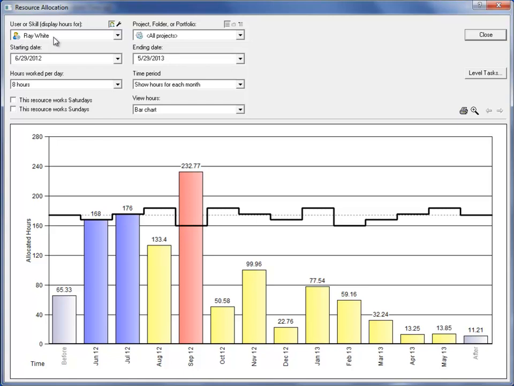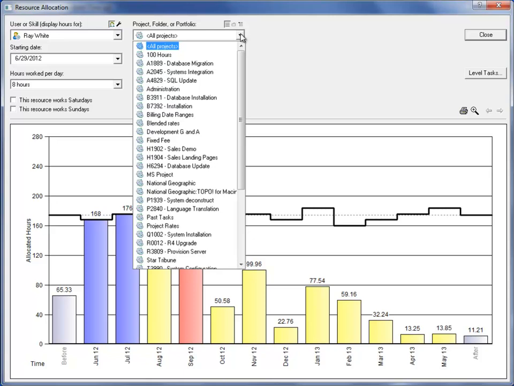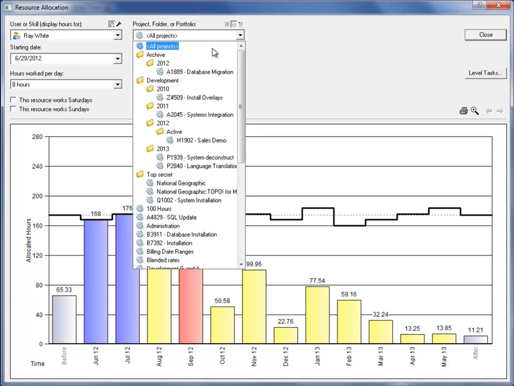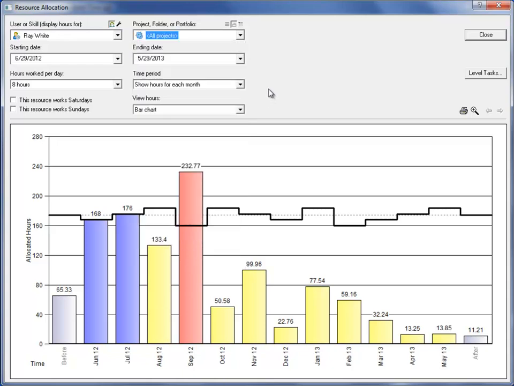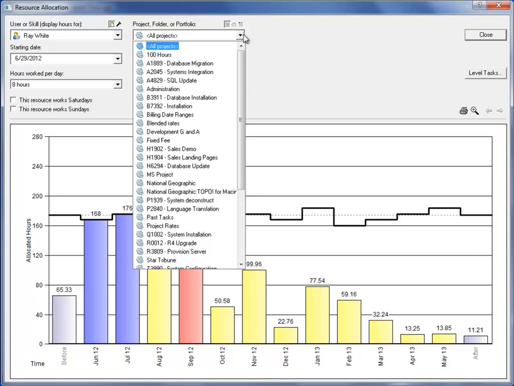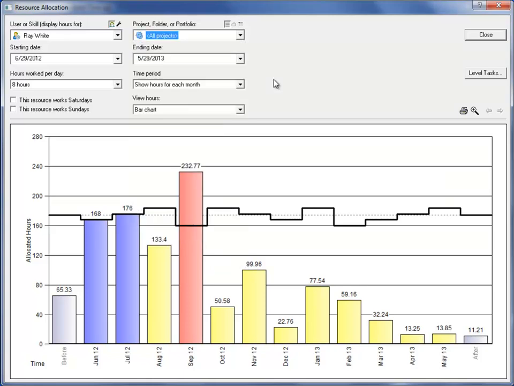Coming back to the employee, here is just looking at one single employee. Over in the project, you can choose all projects, or you can pick a single project to see how that employee is allocated for that project. When you click these little icons up here, it allows you to see the projects broken down into folders. So you can choose a single folder and get all of the projects inside that folder, or click on this icon and you can choose an entire portfolio of projects. So you see all the projects in the portfolio. Let's go back to the flat list. You just see all of the projects in the flat list.